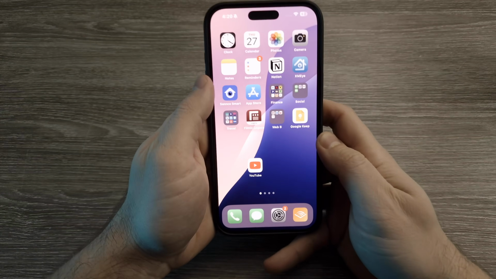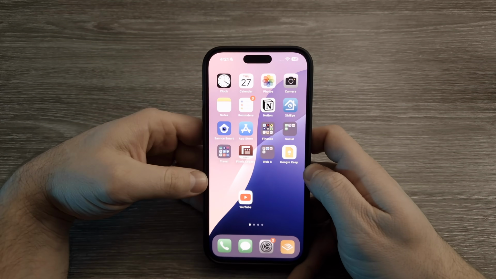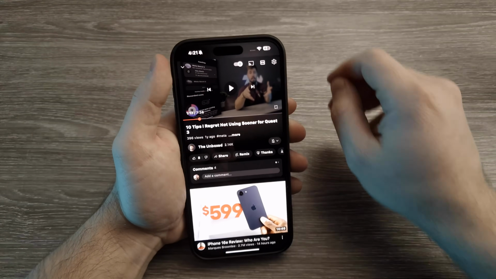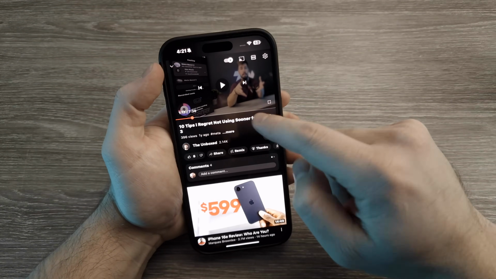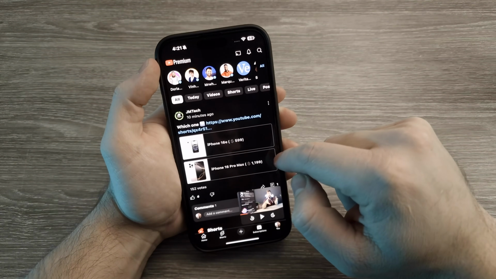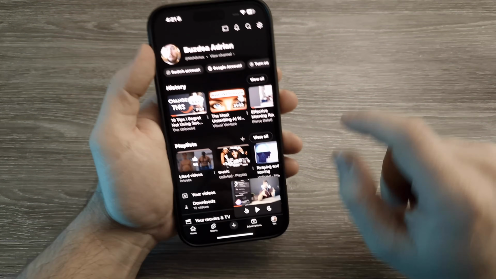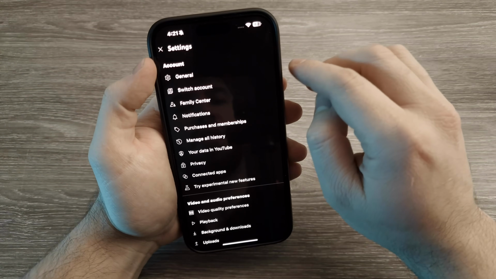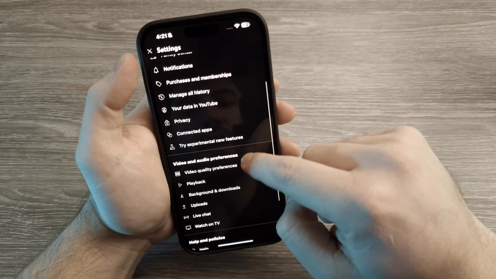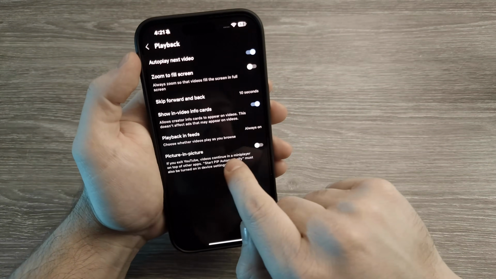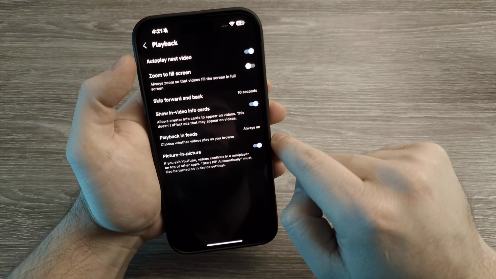Now the third step is to enable Picture-in-Picture in the YouTube app. Open the YouTube app, then if you are in a video, pull it down, go to your profile right here, then go to Settings and go to Playback, and make sure Picture-in-Picture is enabled.